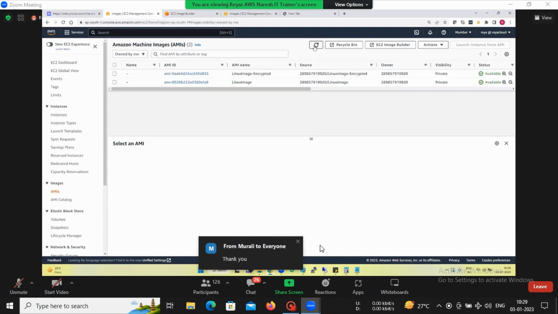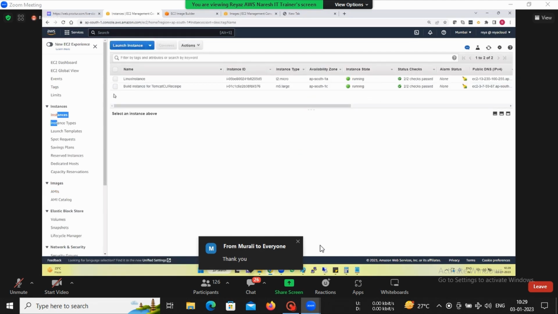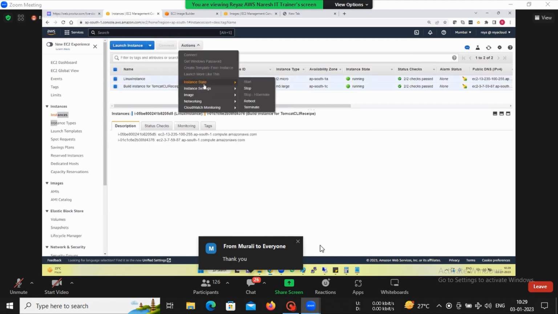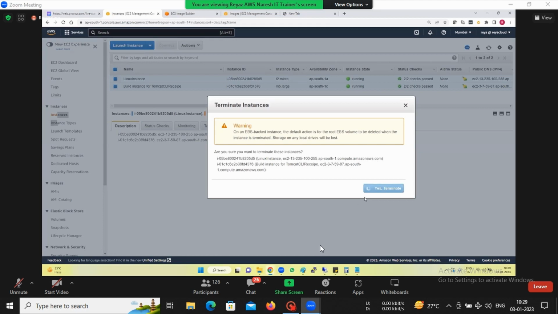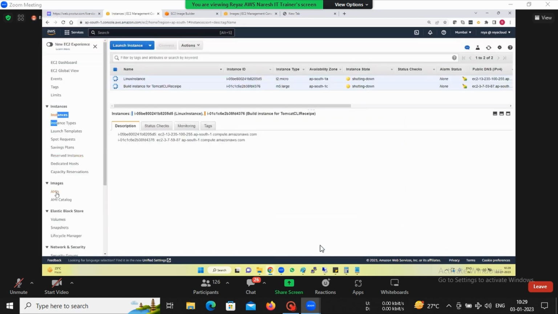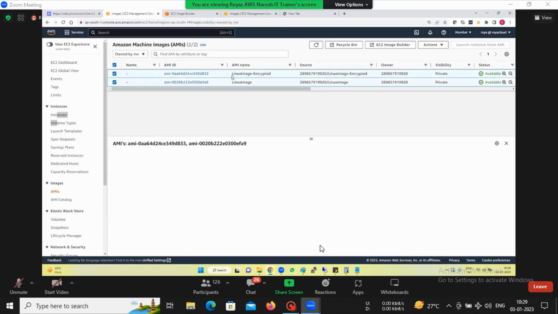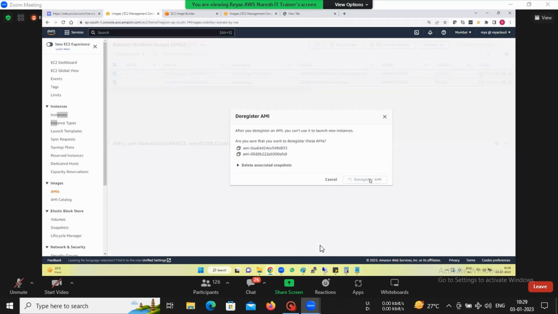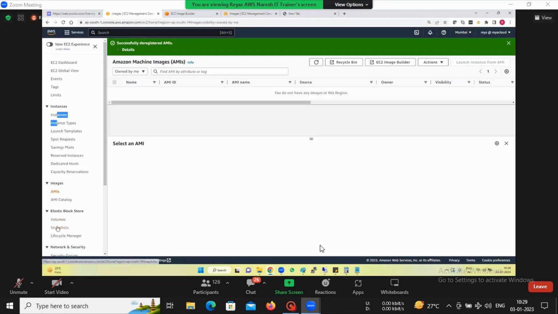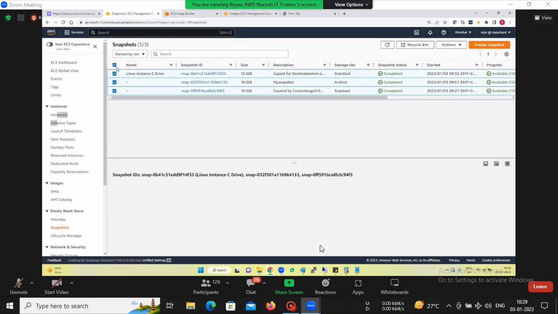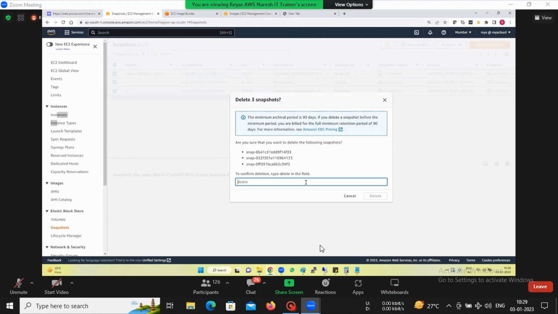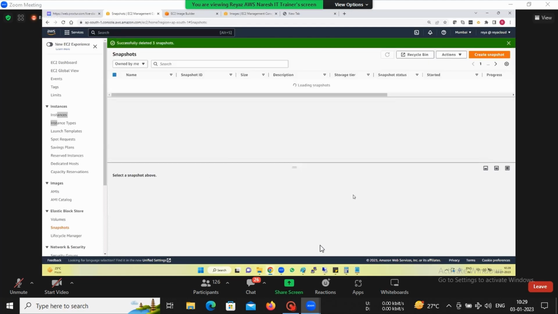Okay, I cannot wait further for this AMI. So guys, once you are done with it, just go ahead and terminate the EC2 instances and terminate the AMIs. Terminate meaning here, deregister. And we have the snapshots also. Select all and then delete snapshots. This is how you clean it up.